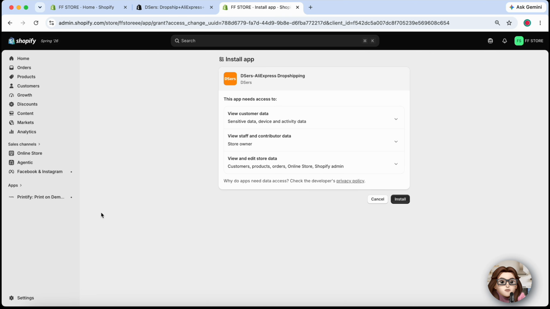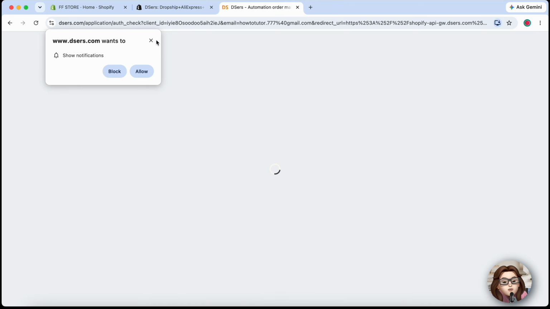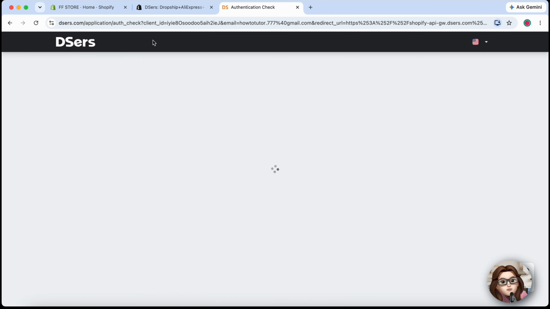Shopify will ask for permission to connect the app with your store. Click Install App to continue. After the app is installed, open it from your Apps section inside Shopify.